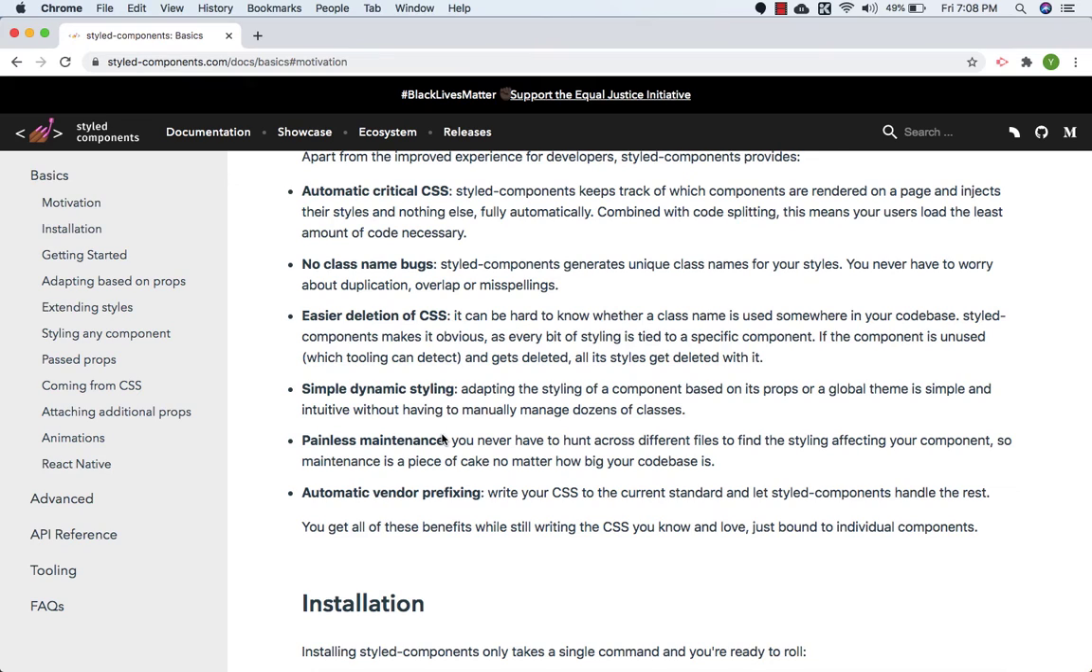The fourth one is simple dynamic styling. This is really a nice feature. You can basically leverage your JS skills and write any dynamic property binding inside of that CSS to make it behave differently. This we will see in an example in the upcoming lectures.